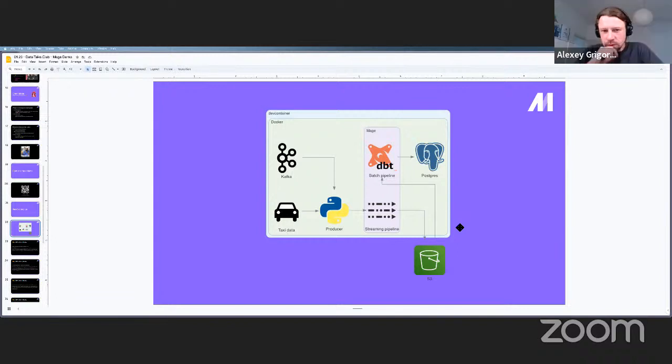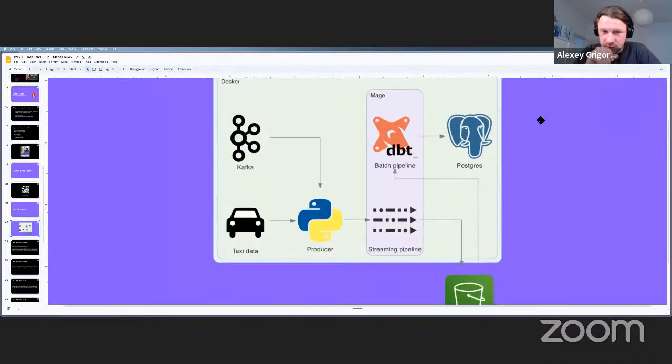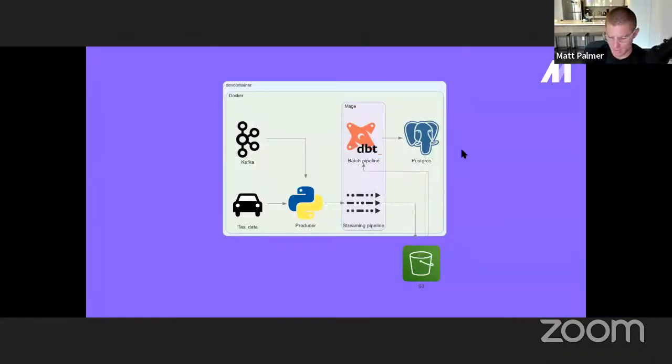Can you zoom in? There is a request for that. Oh, sorry about that. We'll go into slideshow mode here, and hopefully that's big enough.